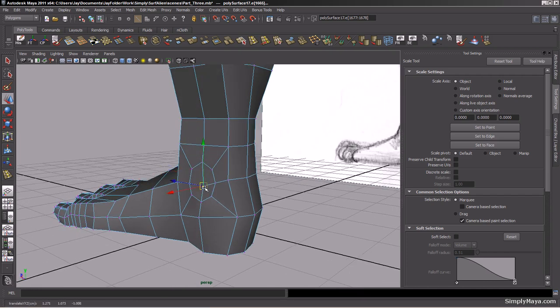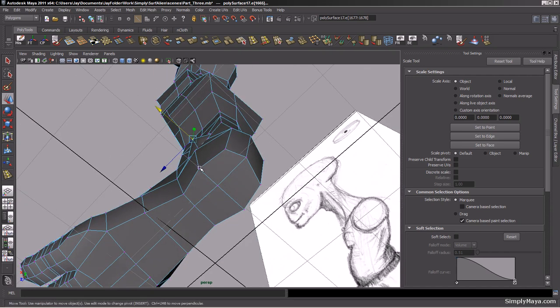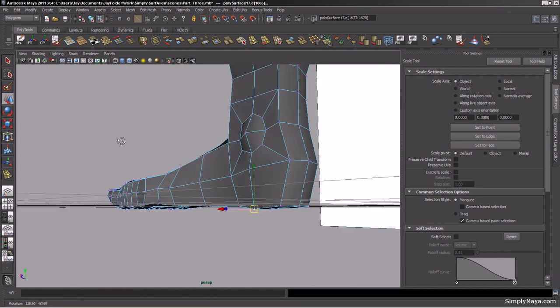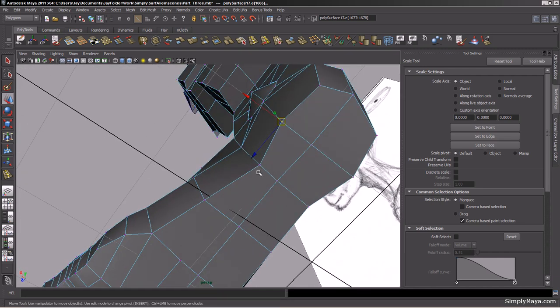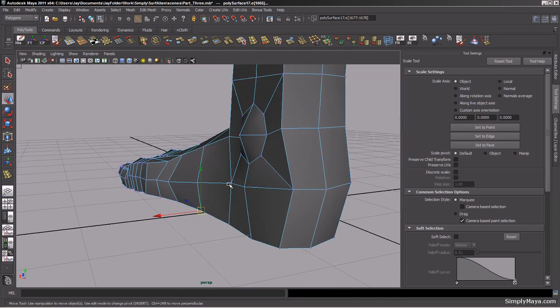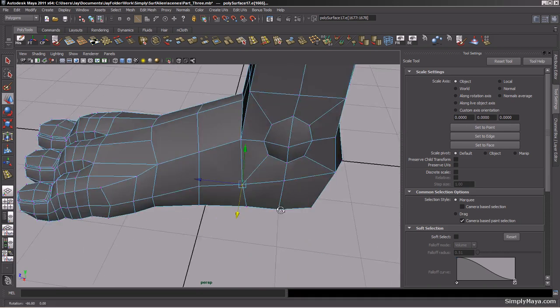And then we'll just move that up and pull that out. And what I do want to do is just pull this area out just a little bit, just to differentiate one side of the foot to the other. This is the outermost part of the foot.